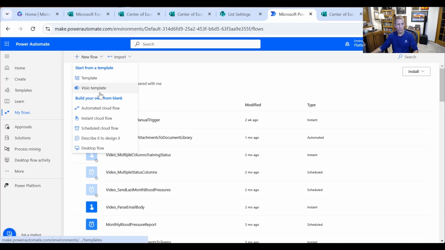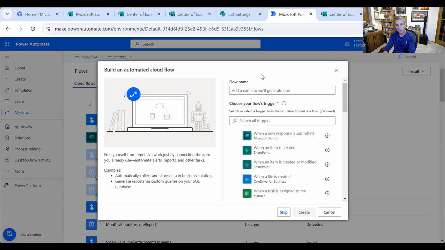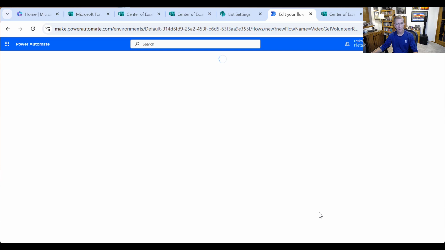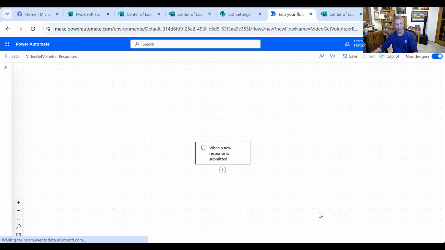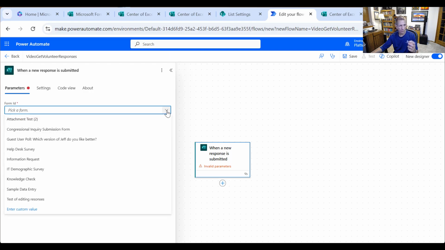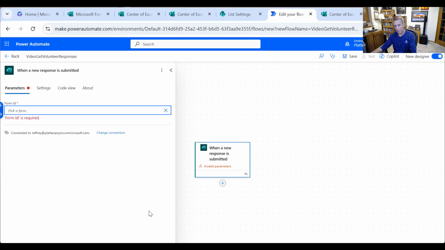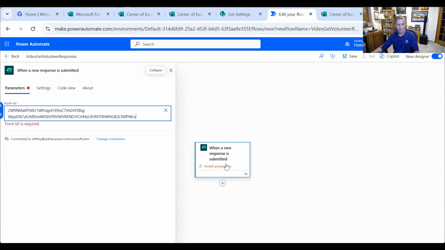I'm going to make a new automated cloud flow. We'll call it video get volunteer responses. And the trigger that's already the default, or the first one listed, is new response from Microsoft Forms. If you watched some of my videos before, you'll see I've talked about this. When we make it a group form, which I really didn't talk about, but we like these to be group rather than personal forms, only the personal forms show up. So I don't actually have that one there. So I have to enter custom value and paste in that ID.